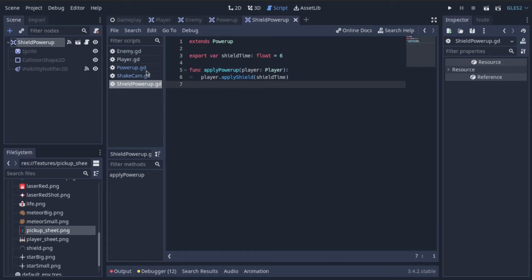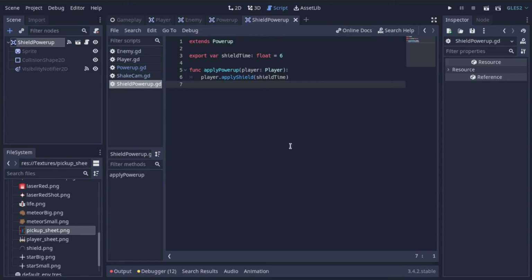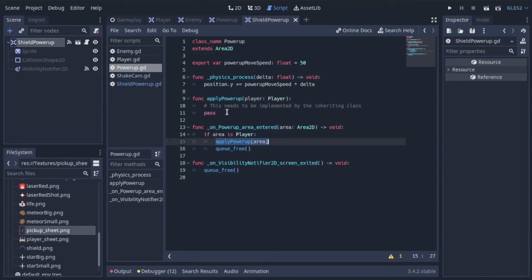So when the player enters any powerup area, if it is the player, we call apply powerup, which of course is going to call the inheriting class's version of apply powerup here, which will apply the shield in the case of the shield powerup to the player. Now, if you want, you can push an error here in the base powerup class. That way you can catch errors earlier, but I'm just going to leave the comment for now.